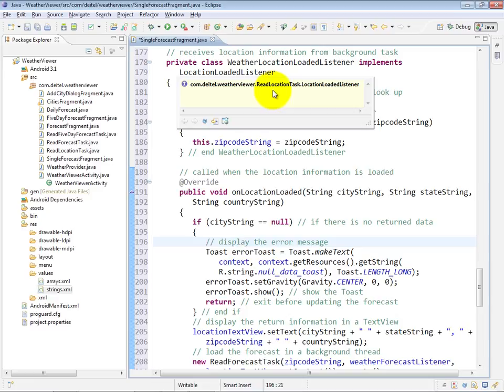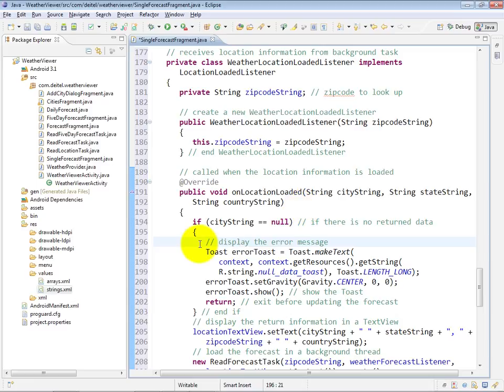And once it has that information back from the web service, which we're doing in a different task, we want our onLocationLoaded method to be called with the new information. Now, if the city string is equal to null once this method gets called, that would mean there was some sort of error with the web service returning data, in which case we will display a toast and simply return from this method.